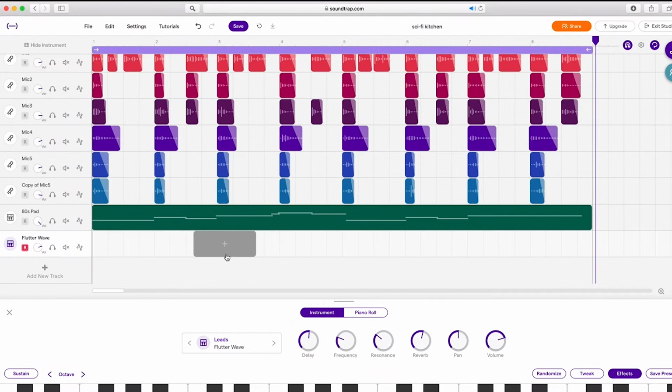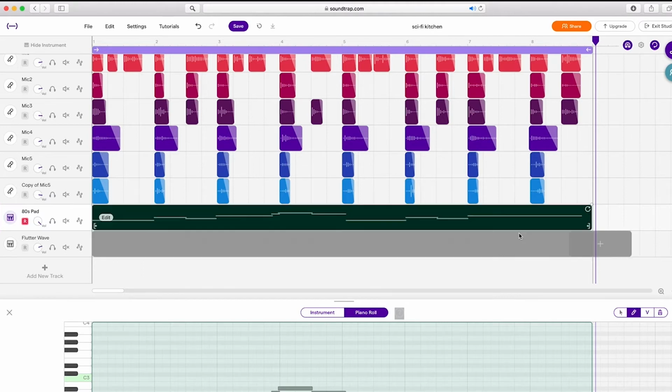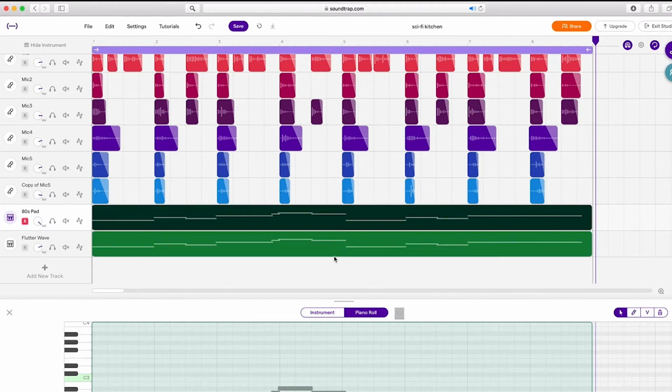I want a darker sounding, maybe a lower synth for this. So I'm going to click on this track. I'm going to hold the Option key like we did in our last lesson. And then that's going to duplicate that data down here. And those are our notes.